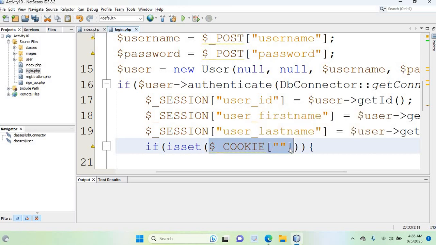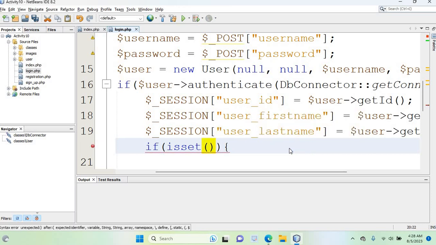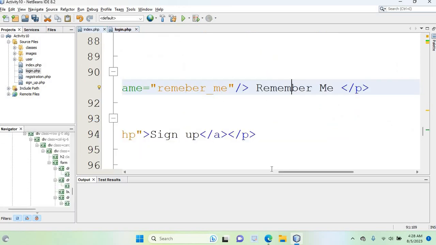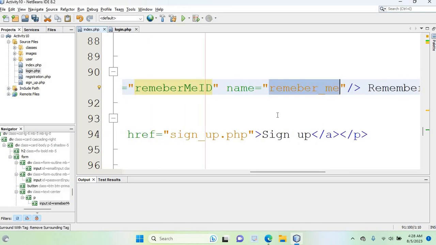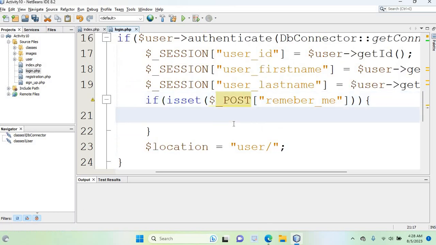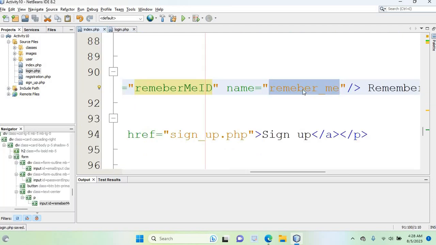Okay, no, not cookie. In this case we need to check whether this remember me is checked or not. So therefore we can use post, because we are posting the user inputs from the client side. So we can check whether this is post. This is the name of the remember me checkbox, so we are going to check whether this is checked. Like this we can see whether this is checked. And here also we have a spelling mistake, so I can correct it in this place as well.